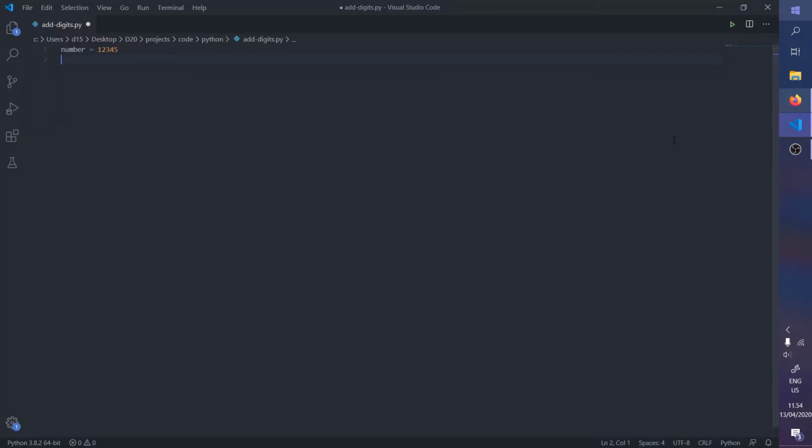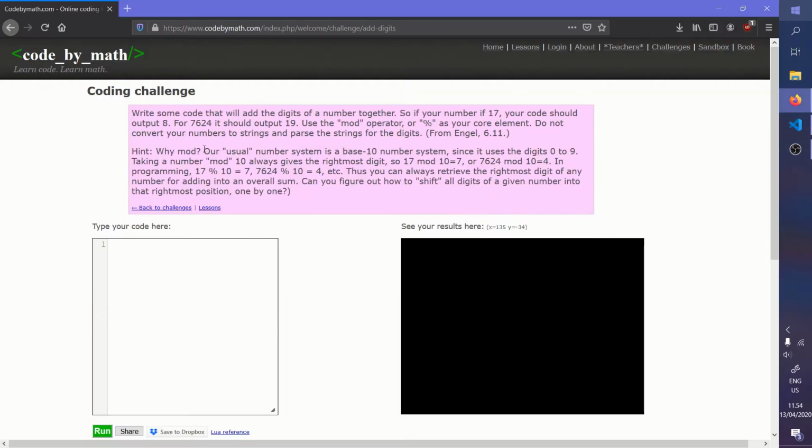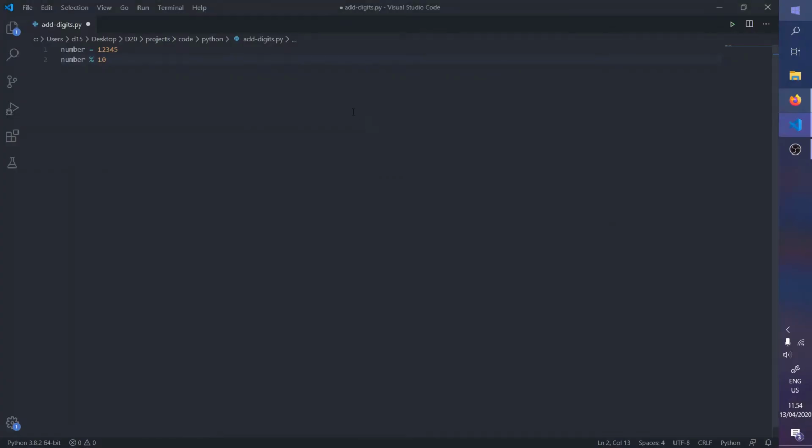And so we're going to use the mod operator like this challenge says, and we're going to divide by 10 as it says here. Since our usual number system is a base 10 number system, we use the digits 0 to 9. Taking a number mod 10 always gives the rightmost digit. So if we divided 12,345 by 10, the mod operator will give 5 because that's the remainder.